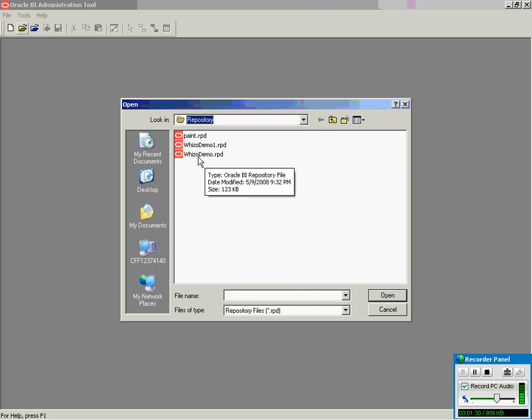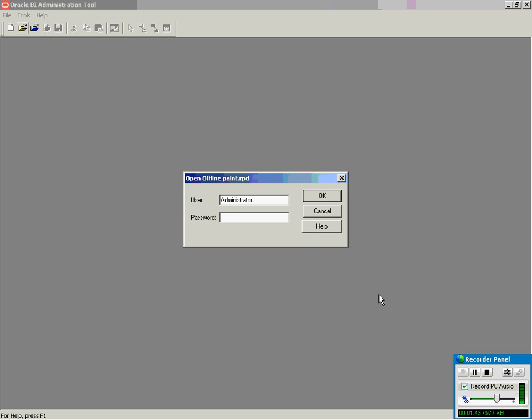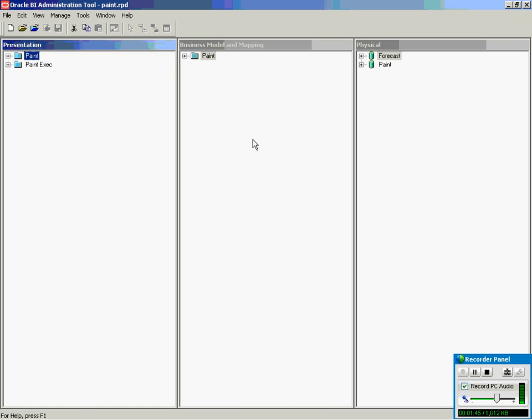Currently, my settings are using demo.rpd. I'll use another one, paint.rpd, which is provided as a demo by the Oracle BI out-of-the-box configuration. Let's open that. So enter the login and password information here for this particular demo application. As I said, we'll go for the navigation aspect and the various menus and what they provide, and then we'll go to the individual panes.